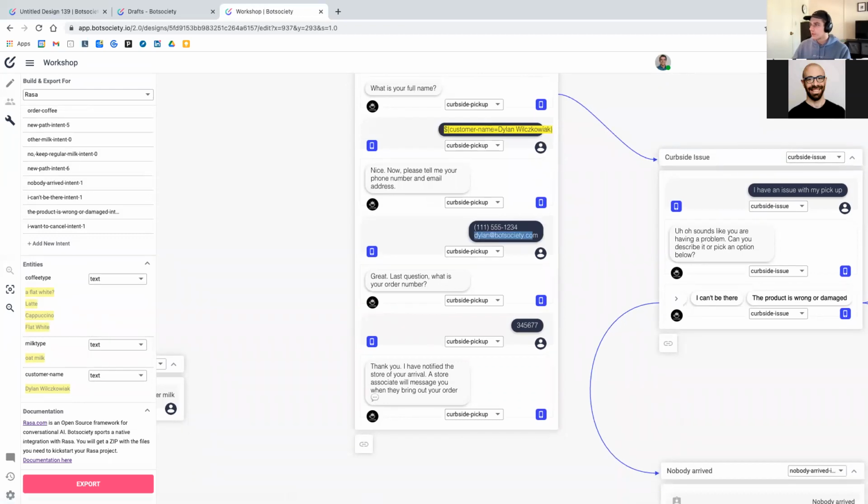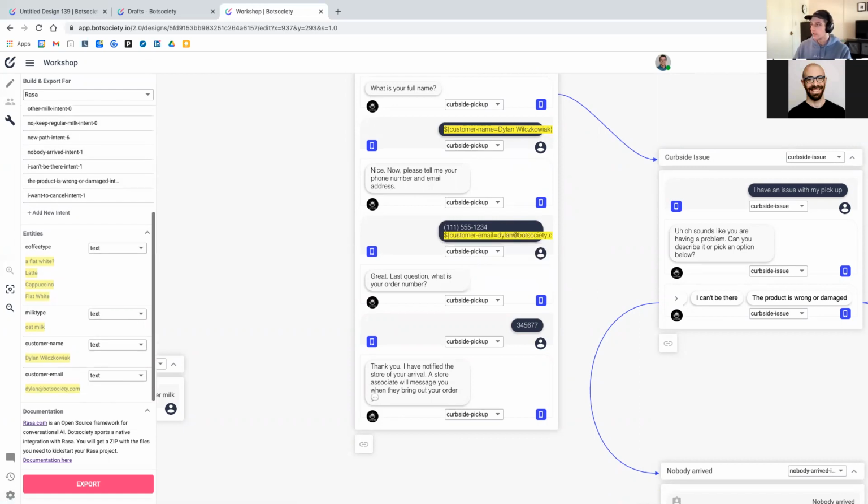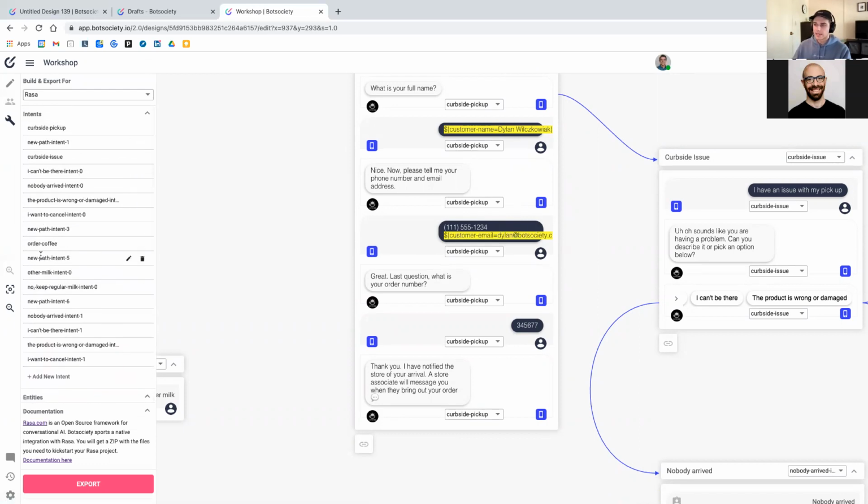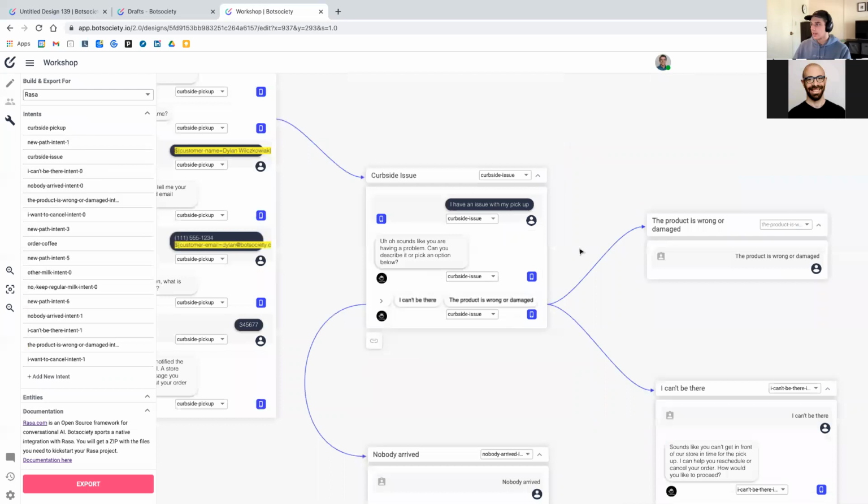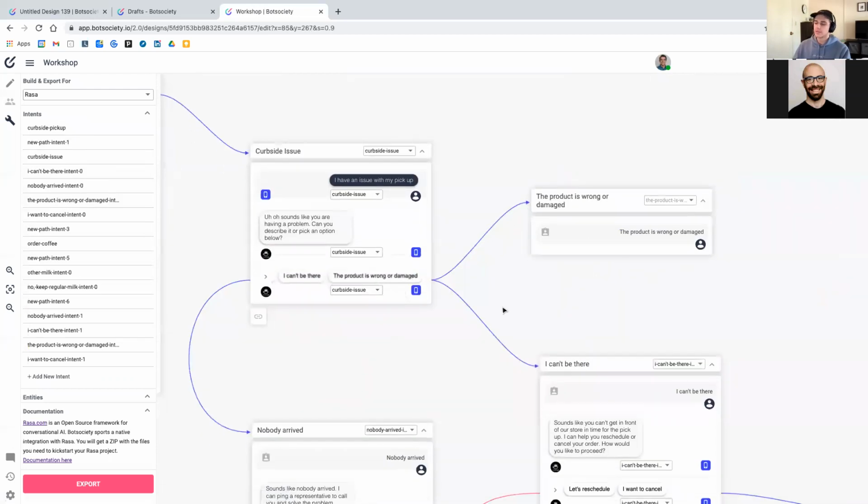Then we have customer email. So we're defining all this stuff. It's being added to our list here. We define the intents as well. We go through our whole design and define all this stuff because this is the metadata that our engineering team will need. And once we do all that, then we choose the technology that you want to export to.